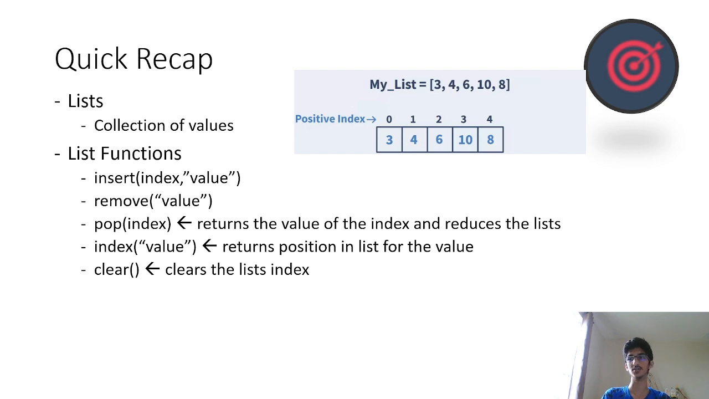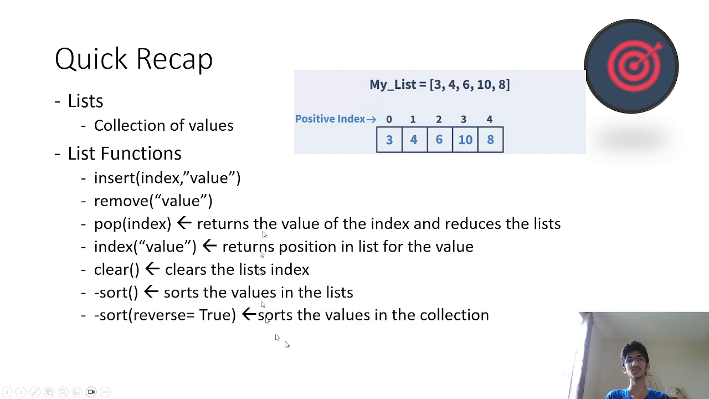The clear function clears the list, and the sort function sorts the list in ascending order. If you want it to be in descending order, inside of the sort you add a parameter, reverse is equal to True, and the T has to be capital. That sorts it in descending order. With words and letters, ascending order is like dictionary order, and descending order is like reverse dictionary order. Does anyone have any questions on this, or is it all clear?